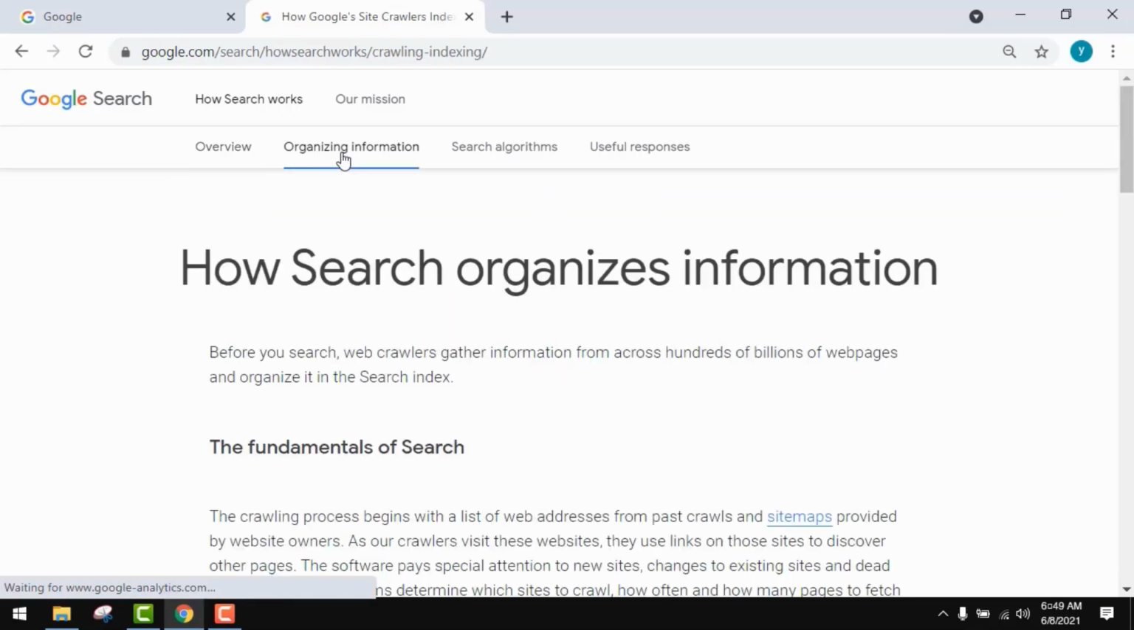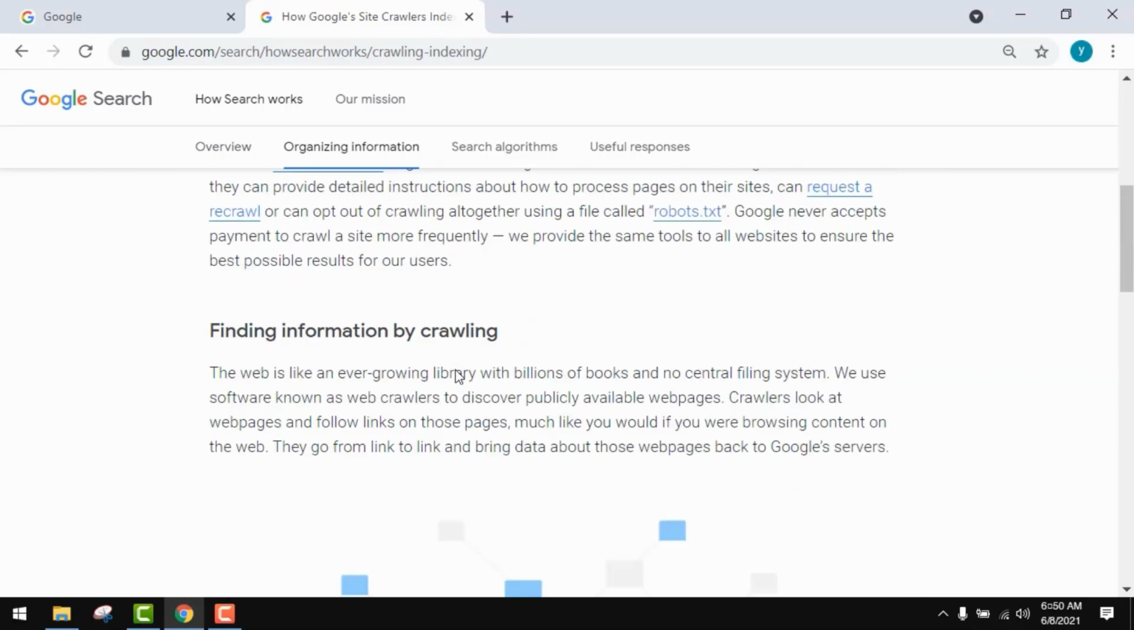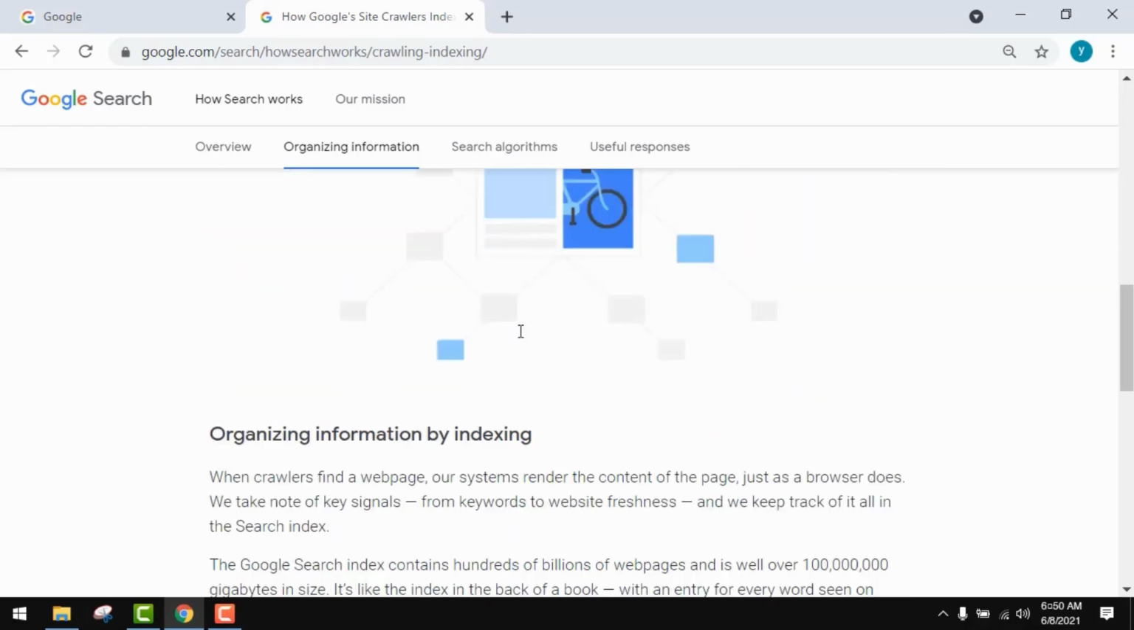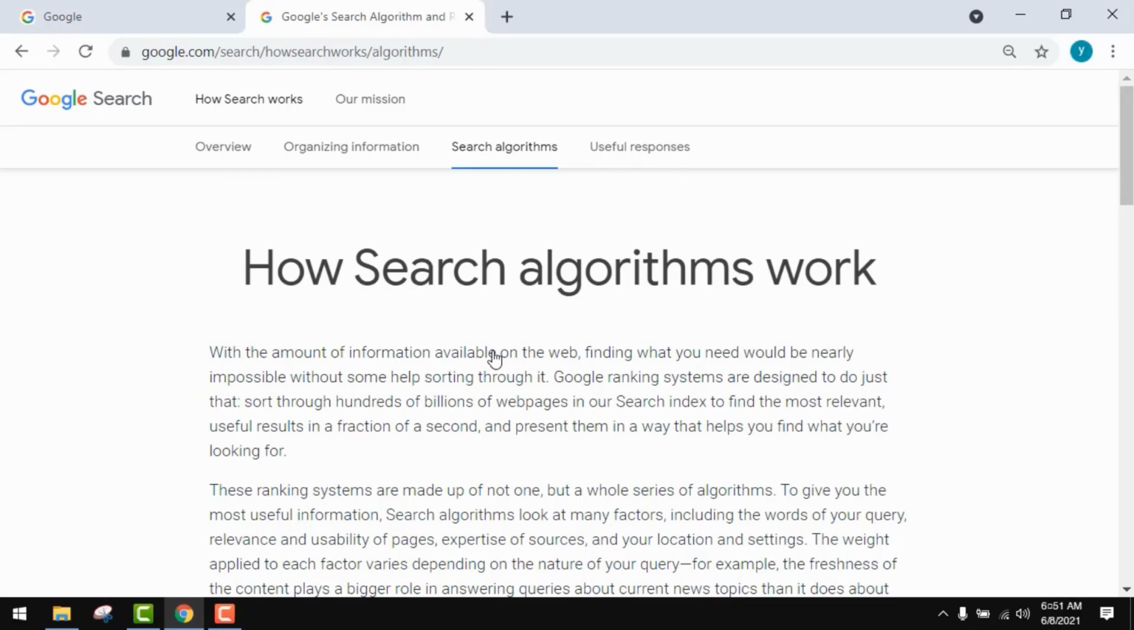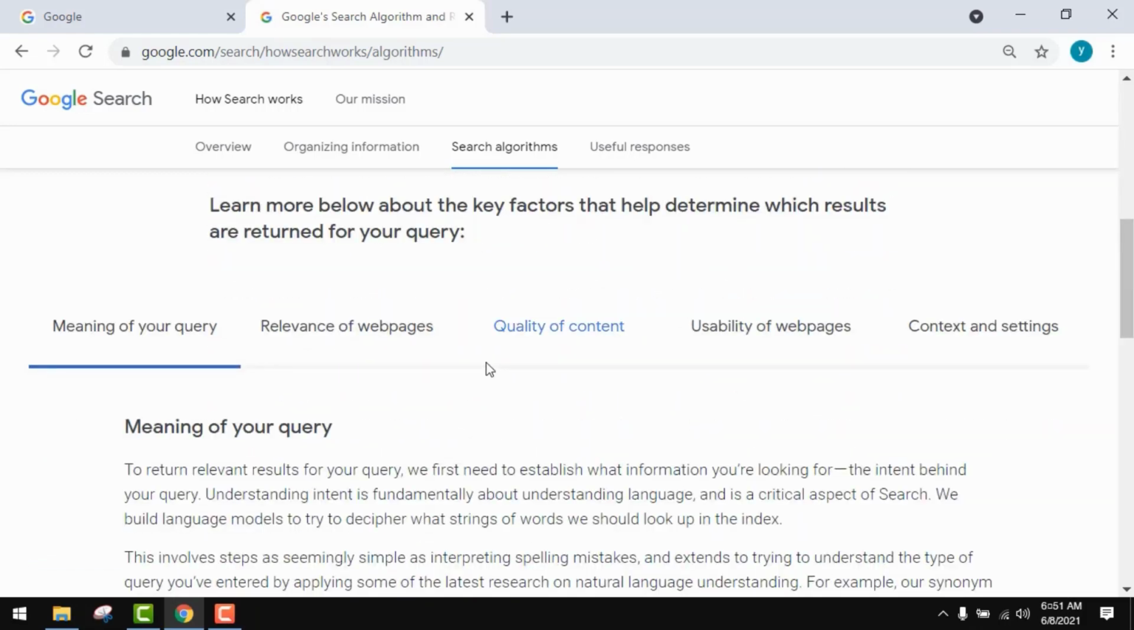The second tab is Organizing Information. This tab talks about how Google search finds information present over the web by crawling and organizing that information in the form of indexing. The third tab is Search Algorithm. This tab talks about how Google search algorithm works under the hood. So we have seen this search algorithm works from finding the meaning of your query, relevance of the web pages, quality of content, usability of web pages and the context from which the user is searching from.